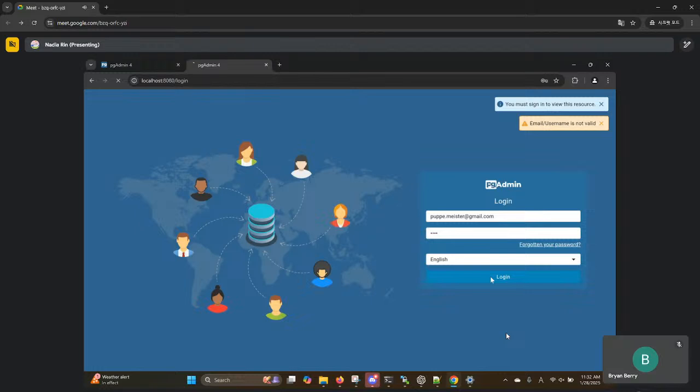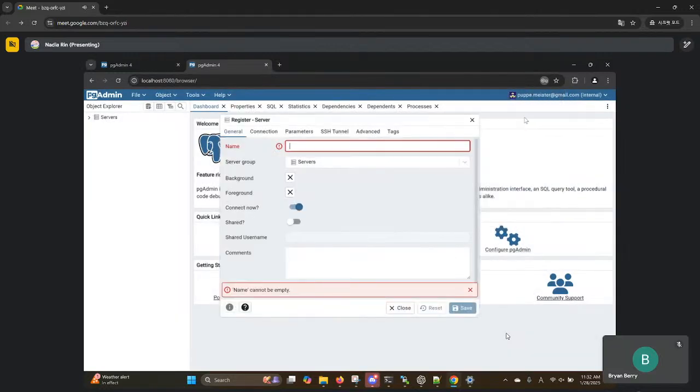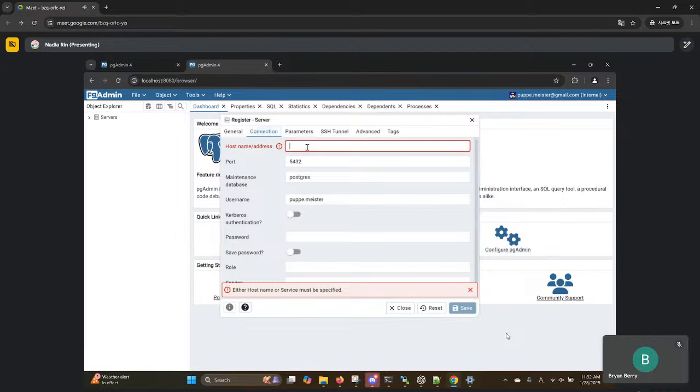Okay. So now you're here. Now you get this add server thing. And you're like, what should I put here? The name can be whatever you want. But under connection, you need to give it the hostname address.